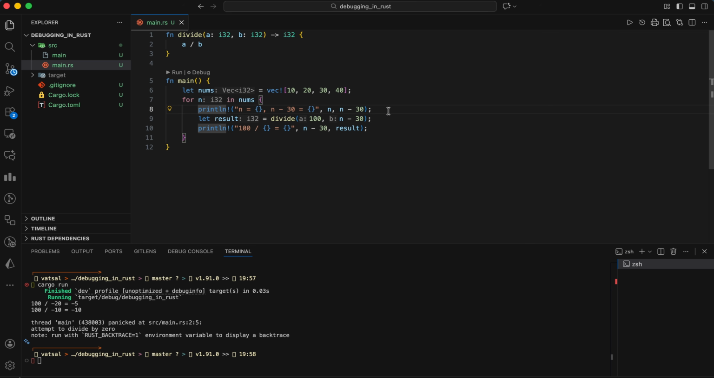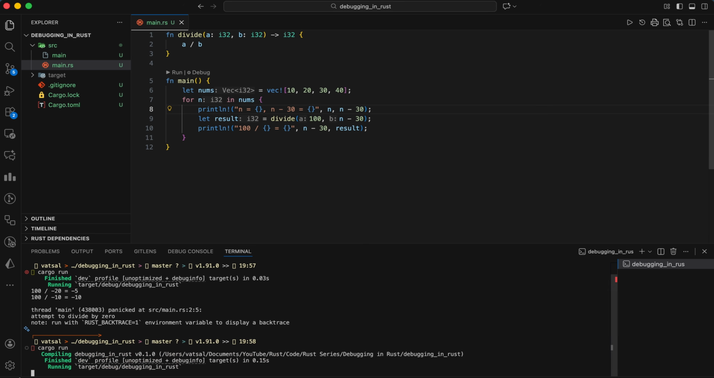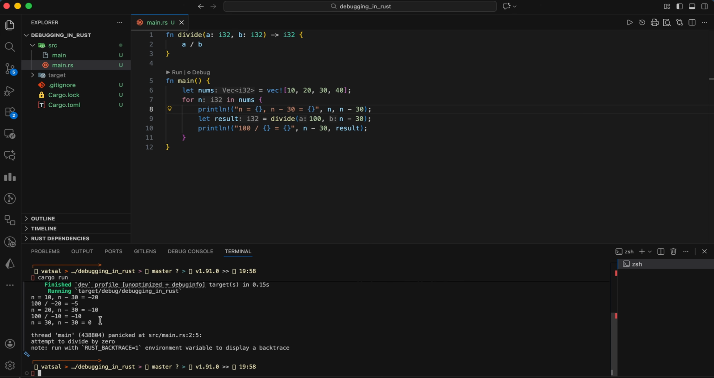After adding a print statement, the output walks you right into the failing case. n equals 30, n minus 30 is equal to 0. This shows immediately where the problem comes from, before the program panics.